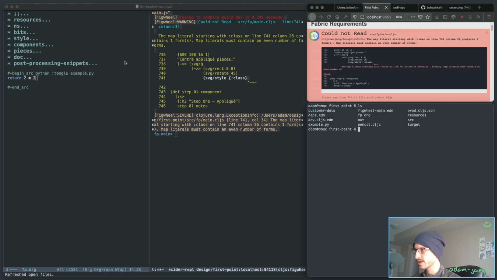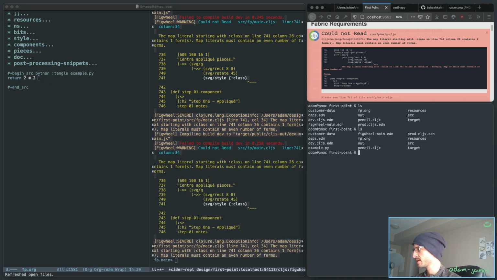I'm in the first point, I'm in this projects folder right now, and example.py exists here. So if I remove example.py, list, it's not there, save this, right? Then it does tangle it, it generates those files, right?